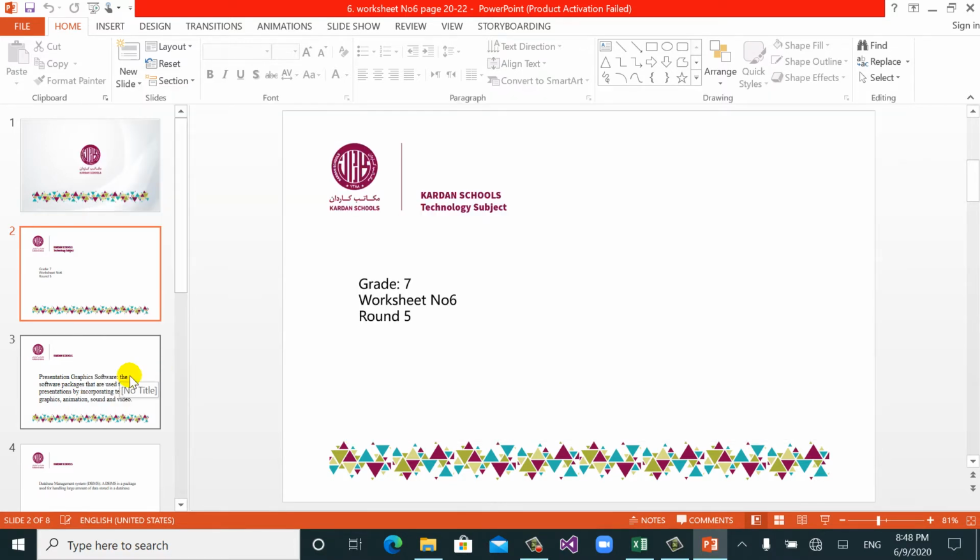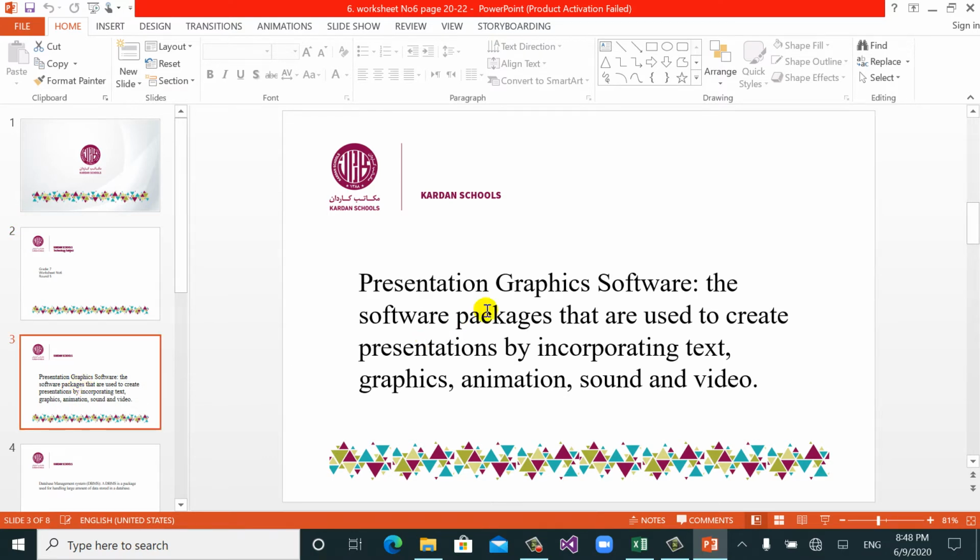So let's discuss the presentation graphics software. What is presentation graphics software? The software packages that are used to create presentations by incorporating text, graphics, animations, sound, and video. Most of the students in Cardon University and also in Cardon schools are creating presentations, and they are familiar with how to create presentations.